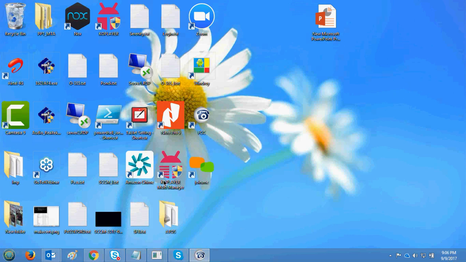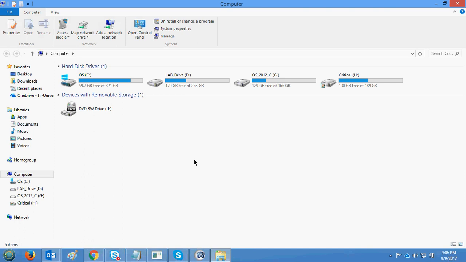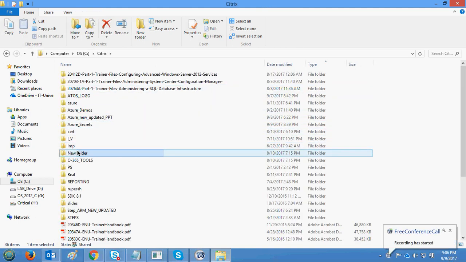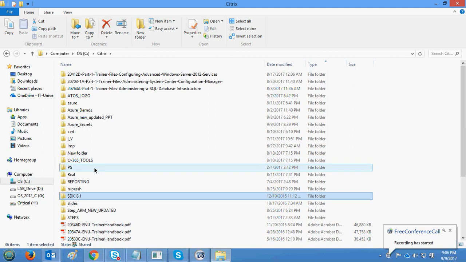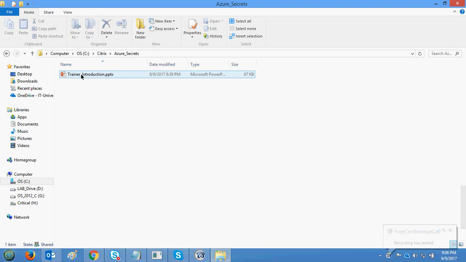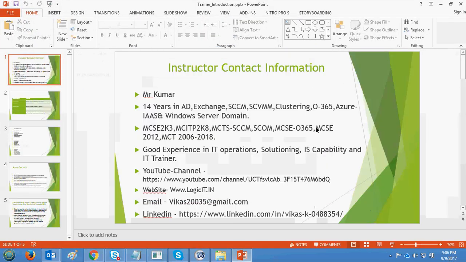I'll start with my introduction first, and then I'll talk about Azure facts and secrets of Azure, and then the demo part of Azure. Now, Azure secrets. First, I'll talk about my introduction.